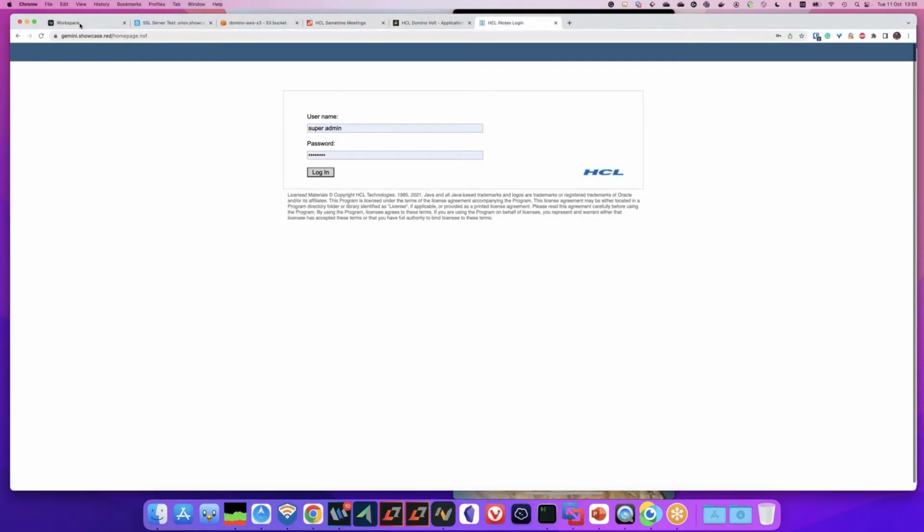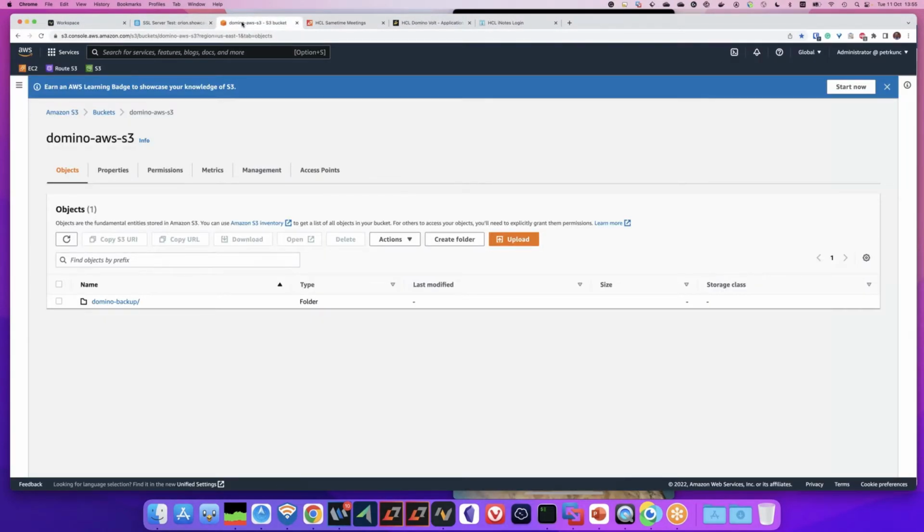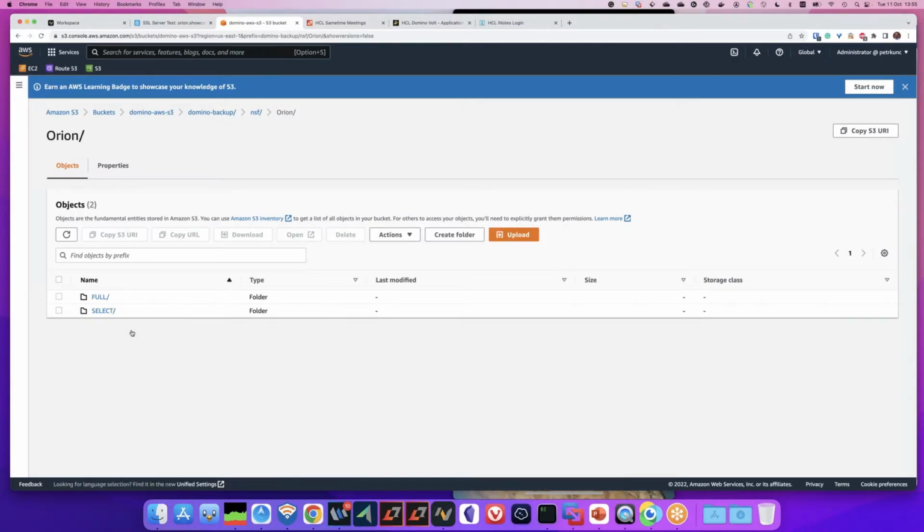It doesn't necessarily need to be local storage. It can be S3 compatible storage for storage objects. This one is on Amazon, on AWS, and I pointed it to this bucket, Domino AWS, and this is the root point, Domino backup. Now, backing up NSF, name of the server, whether it is full or selective.